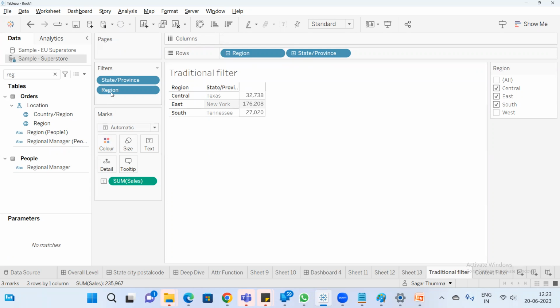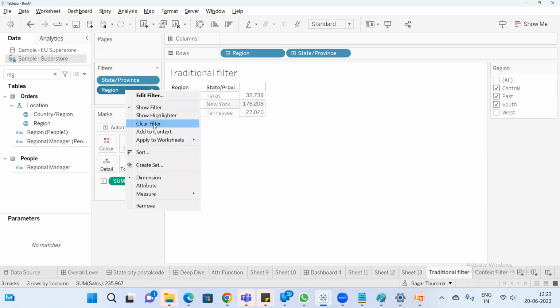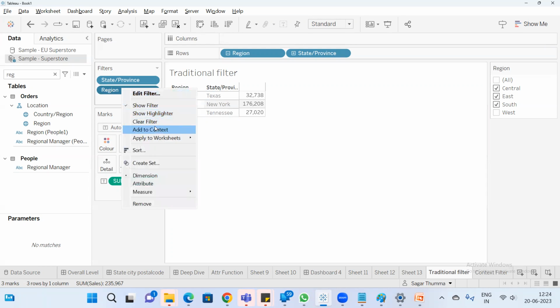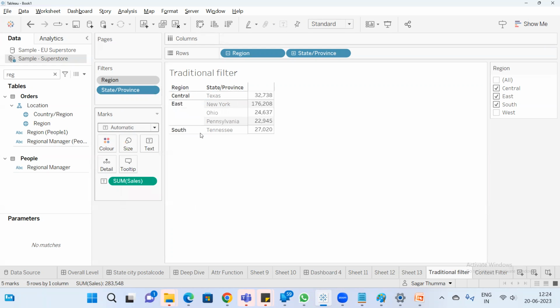So when you make this a context filter, it will check only in these three regions. In these 3 regions, what will be the top 5? It will show you. Let me show you. I will make it here itself. In these 3 regions, there will be some states, right? In those 3 regions only, what will be the top 5? It will show you.